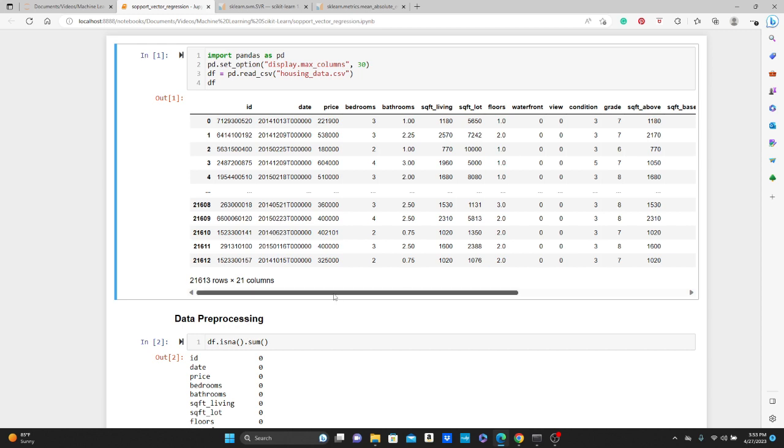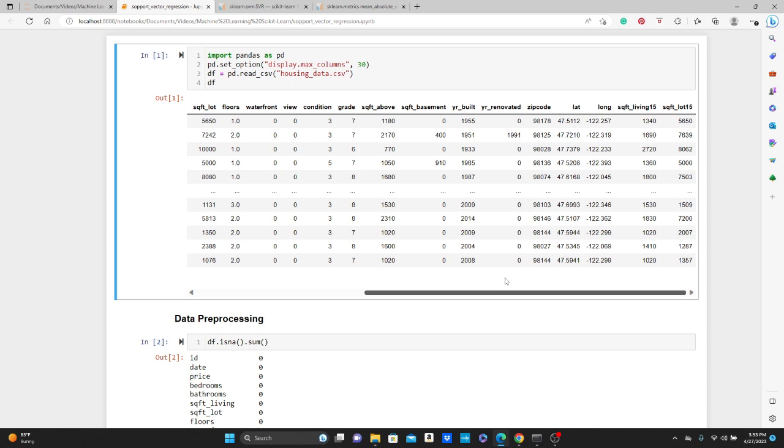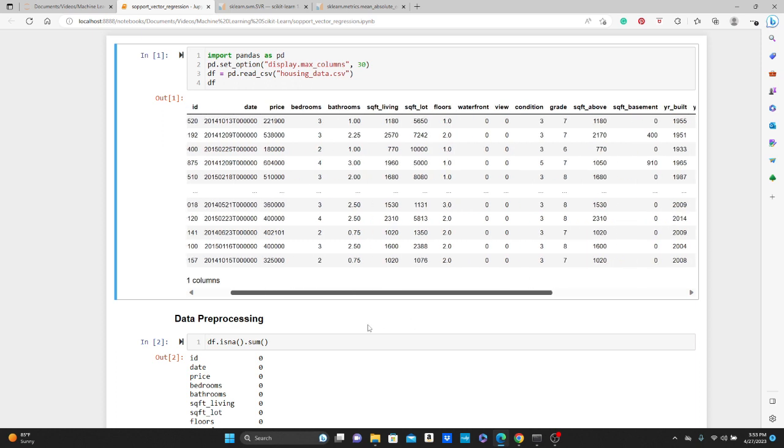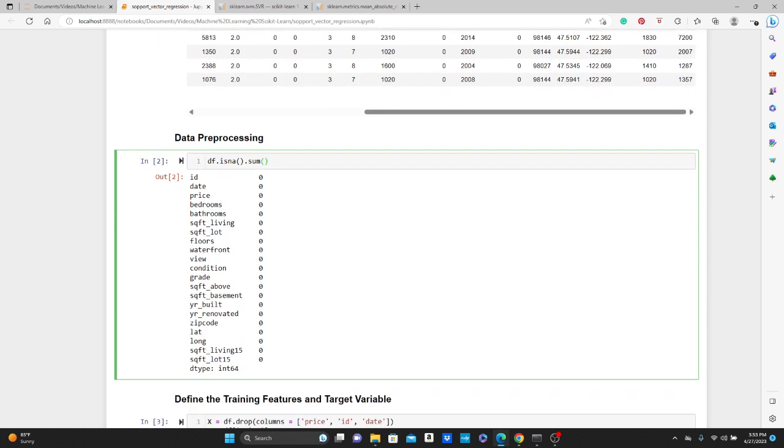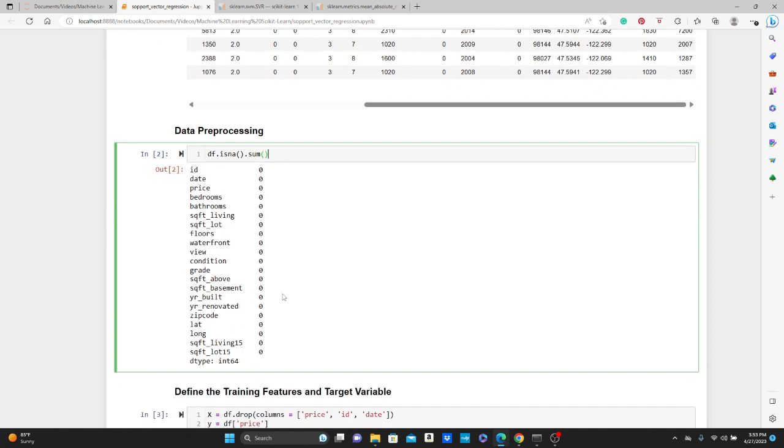But it is important that you check all the data, at least see once how the data looks. If there are too many null values, or if some data types are not right, it is good to eyeball your data at least once. Next, I'm going to check if we have any null values in our data. df.isna().sum gives you how many null values we have in each column or each feature of the data frame. You can see all zeros, so there are no null values.